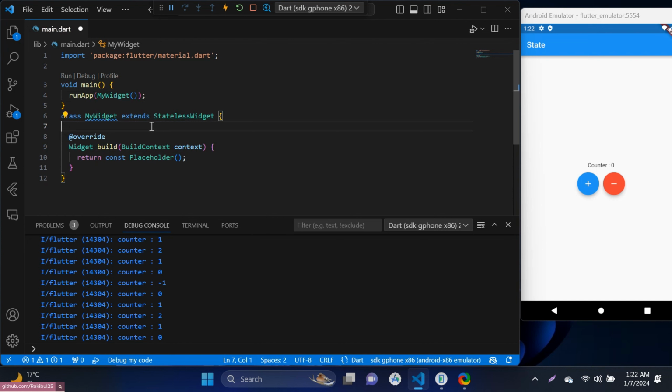Yeah, okay. And what is this MyWidget doing? It's extending a StatelessWidget. And what we have is a build method to override here. And what is this build? Okay, Flutter needs a widget to render on the screen, right? It's like telling Flutter, hey, this is what I want you to display. And that we return here inside the build.